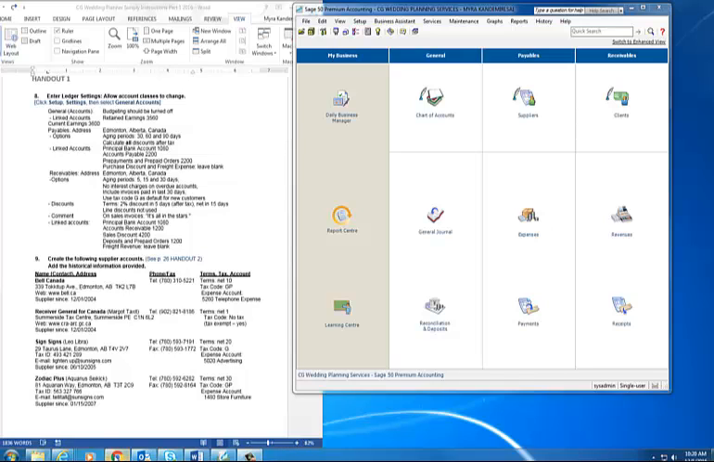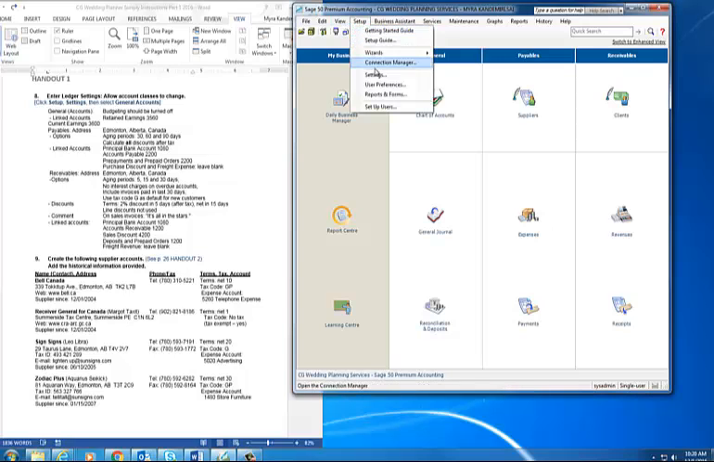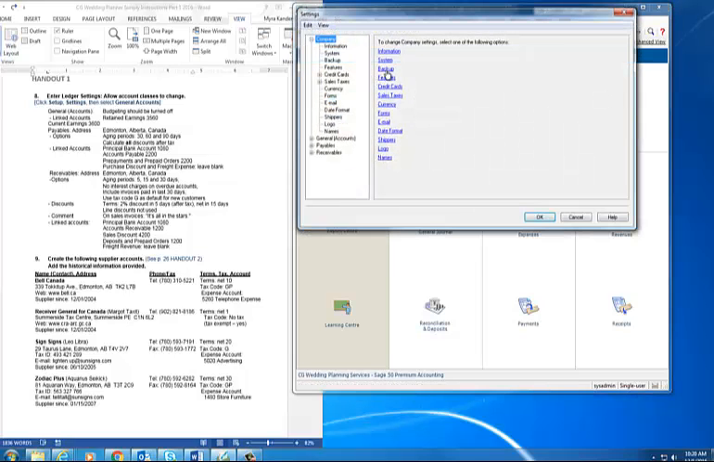Right, in this section we are going to look at step 8 in handout 1. Enter ledger settings, allow account classes to change. For this I want you to go into setup, settings, and in there I want you to select general. So if you navigate under the company, you see general and in brackets accounts.